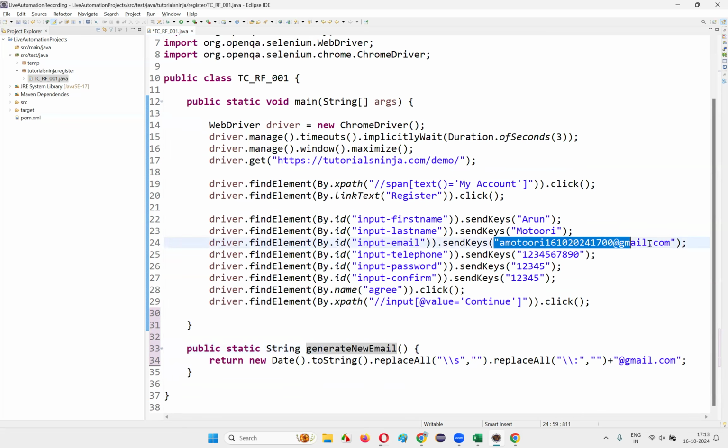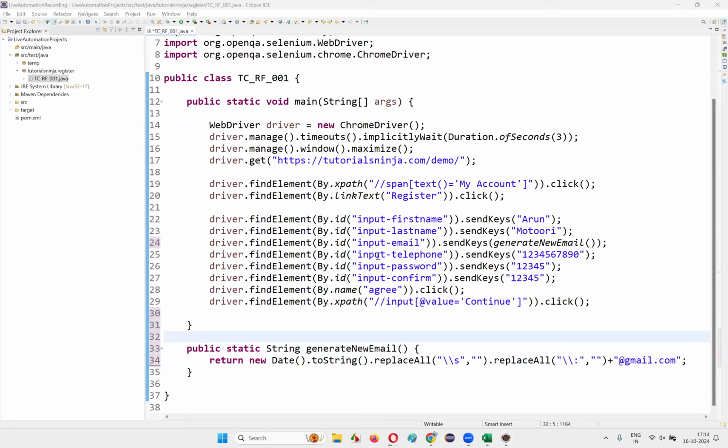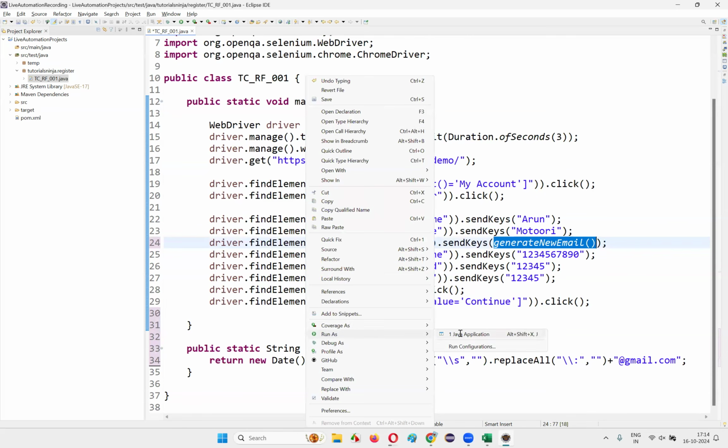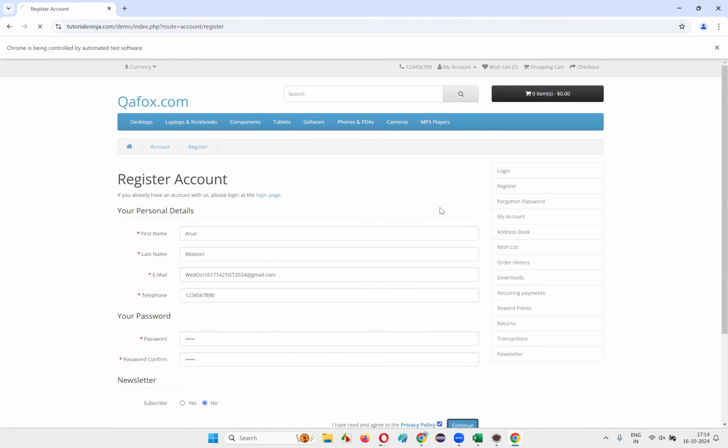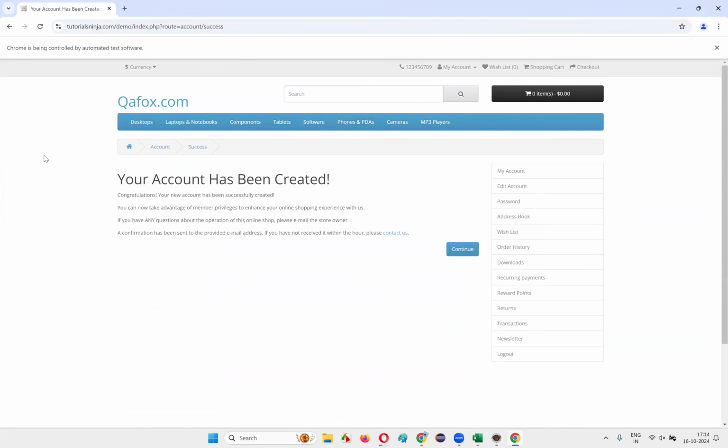So here, instead of hard coding the email address, always generate the email address, guys. Copy this and paste it here. Done. Now this time, if you run the script any number of times, no problem, guys. The account will get created because every time a random new email address with the timestamp will be created. You see, this time the script will not fail. No matter how many times you run the script, it is not going to fail, guys. Every time a new timestamp. You see, the account got created.